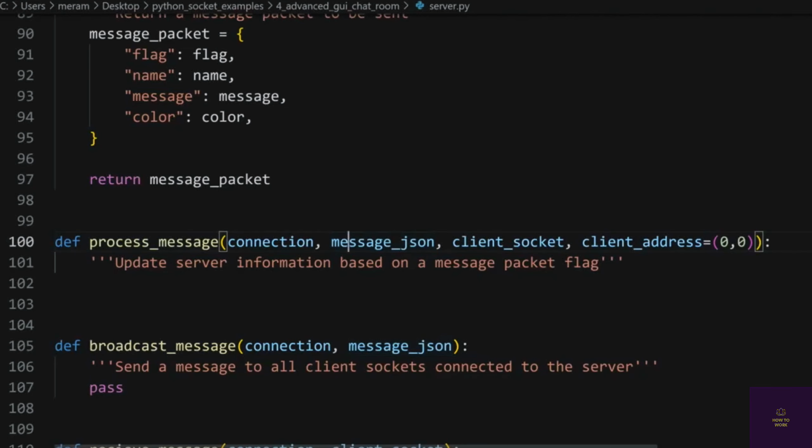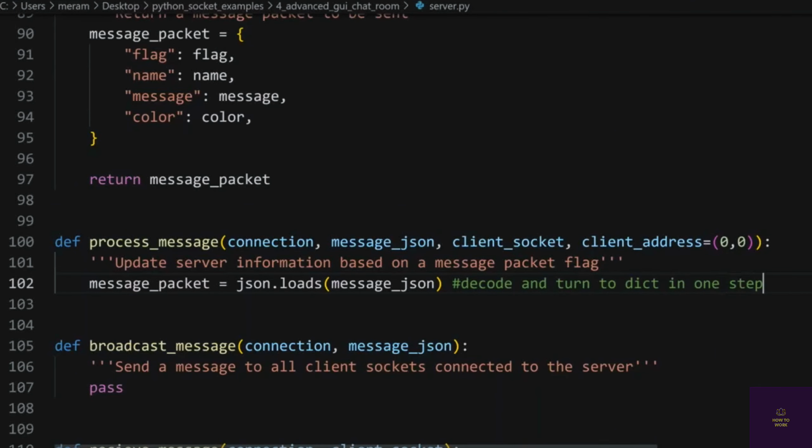So right now this is like a string object, right? It's a string, and actually it's an encoded string, but thankfully for us, JSON will decode it and then turn it back into the dictionary object for us all in one step using the loads method. So instead of calling it message JSON, I'm going to call it message packet, and that's just the naming convention I've chosen, right? A message packet is a dictionary, a message JSON is the string representation of that. So I'm going to call the JSON module, and I'll call json.loads, and in here I'll pass in the message JSON. And I'll put a little comment here, I'll say decode and turn to dict in one step. Awesome.